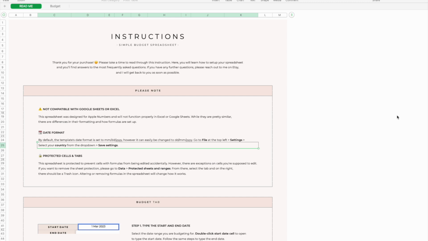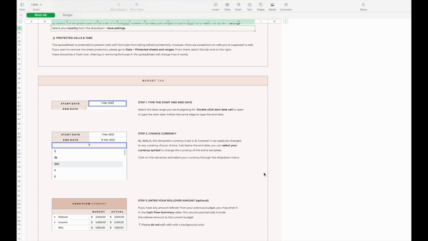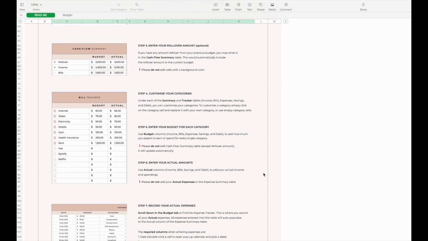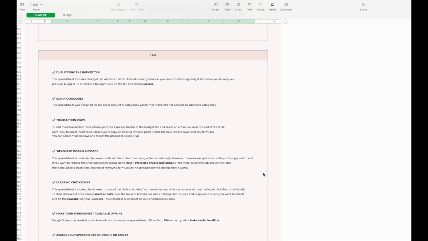The README tab provides written instructions to get started with the template, so it acts as a quick reference for information, so you don't have to keep referring back to this video every time. I recommend taking a minute to read through it at first to save yourself any headaches later. The README tab includes notes to bear in mind while working on the spreadsheet, step-by-step instructions, and any frequently asked questions at the bottom in case you come across any snags.